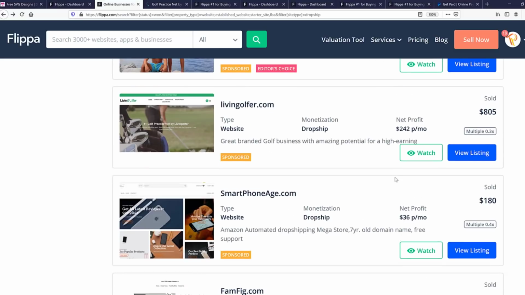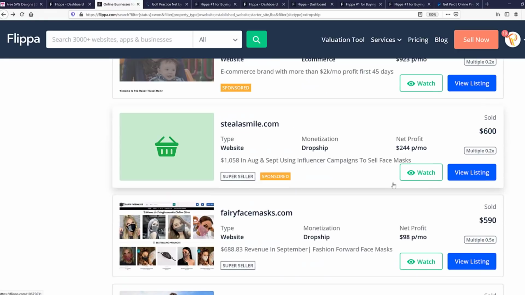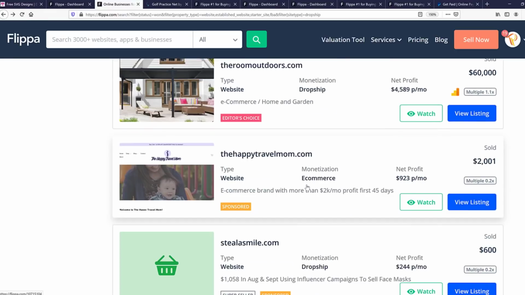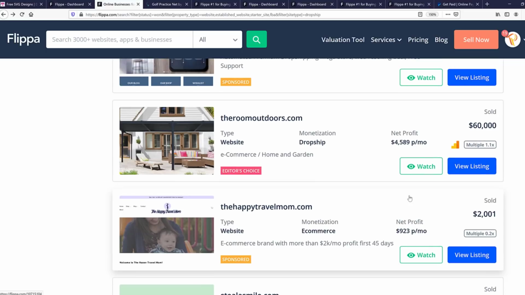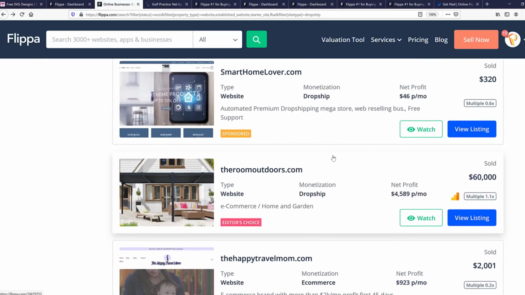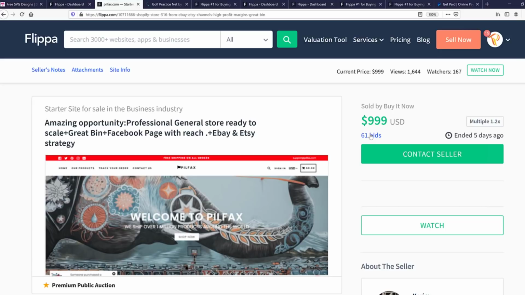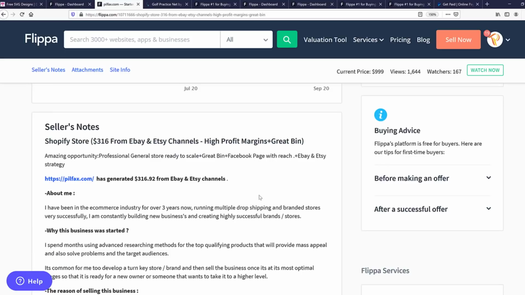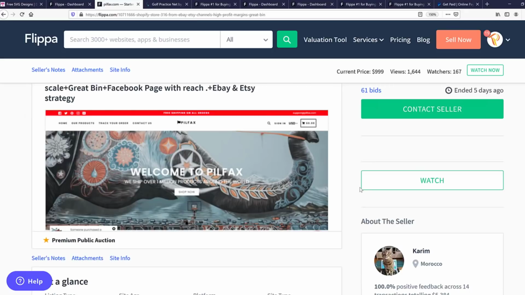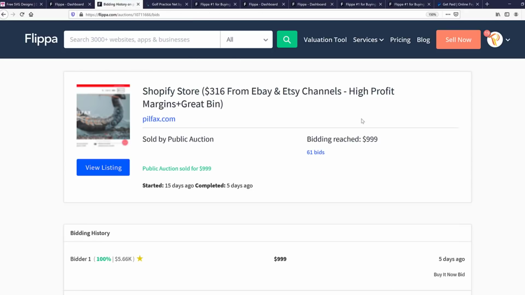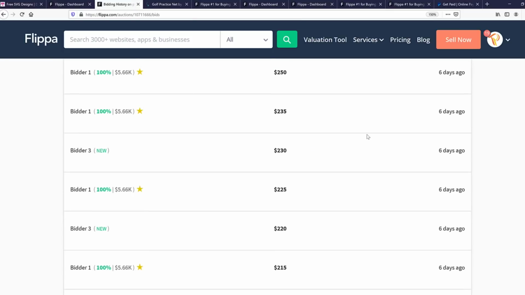Let me show you another example here. Let's say fairy face mask, travel mom. Okay, let's see here another one. The room outdoors. Let me just check something simple. Okay, this one. Okay, high profit margins, blah, blah, blah. 61 people bid on this one. Okay, this one, I think it's selling, what is it really selling here? General store. Okay, it just sells anything and everything kind of store. Okay, now check this out. 61 people bid on it for 999 bucks. Doesn't sound like a lot, but 61 bid. Let's find here. Let's scroll down.